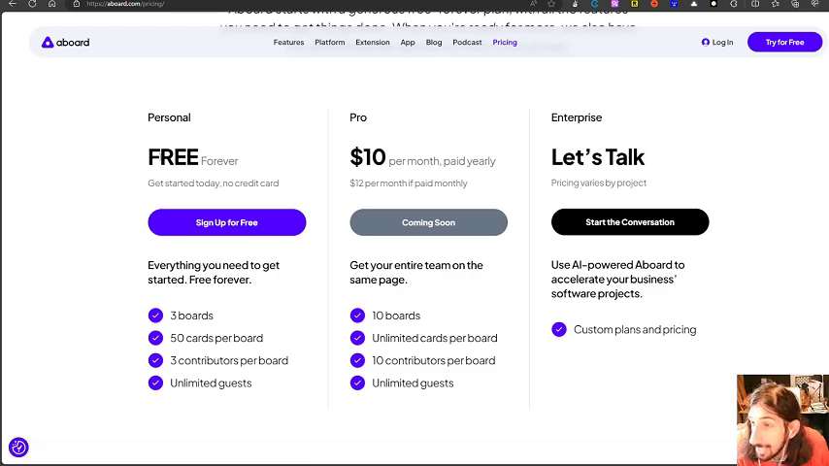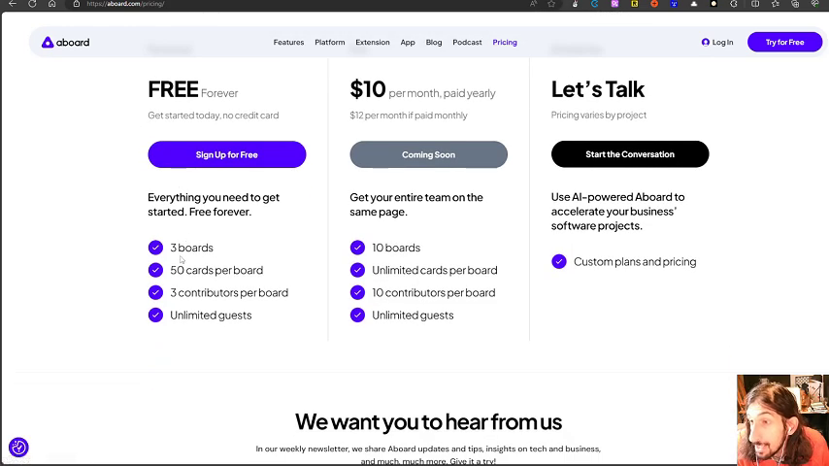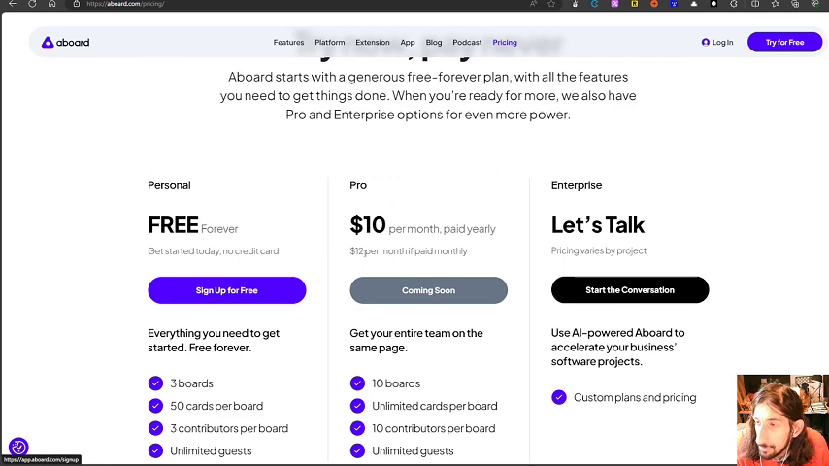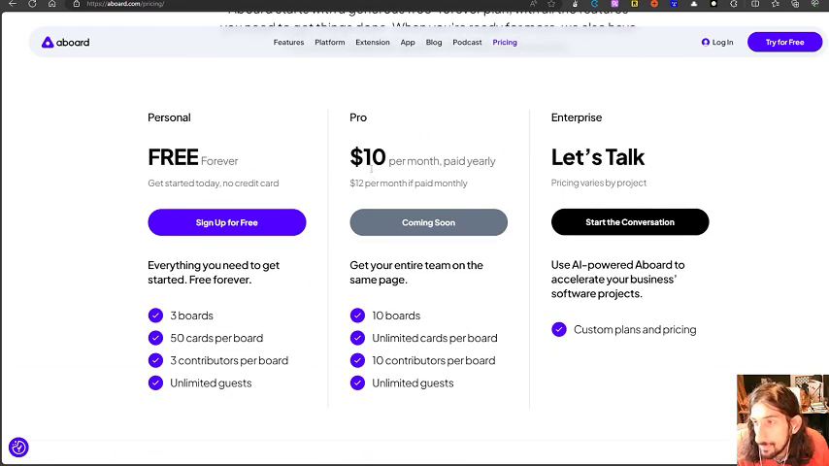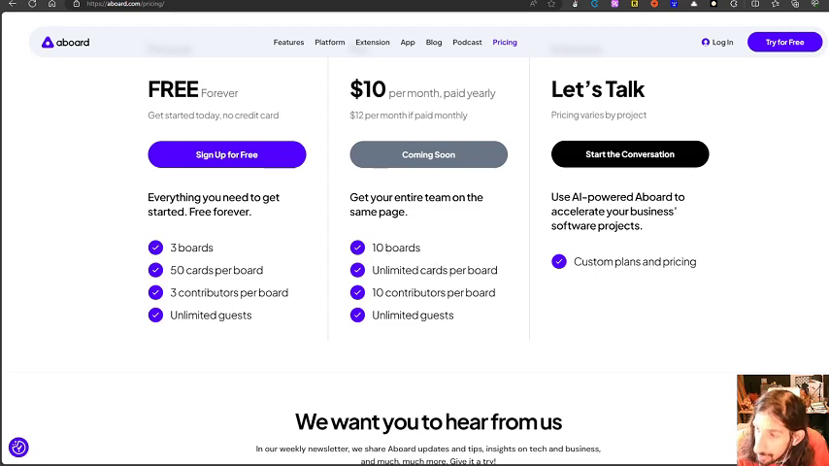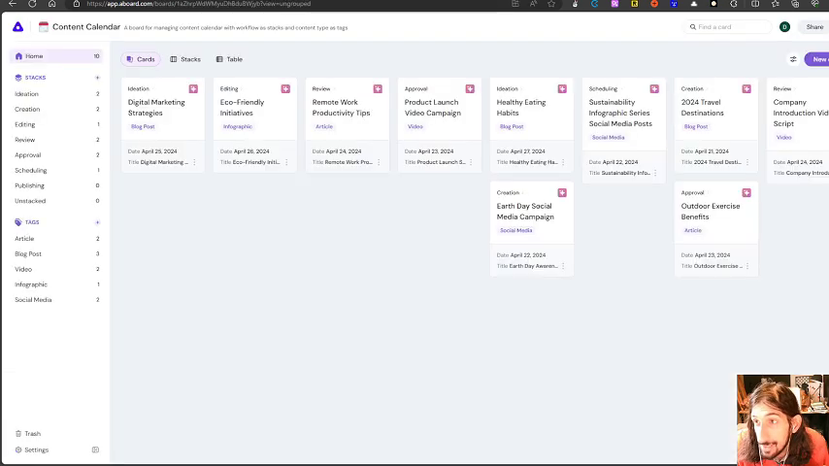So this comes in at a free forever plan, which gives you 3 boards and 50 cards per board, 3 contributors per board, and unlimited guests. You can get the Pro plan for $10 per month billed yearly, or $12 per month if billed monthly, and then you get 10 boards, unlimited cards per board, 10 contributors per board, and unlimited guests. If none of this makes sense, it will by the end of this video.